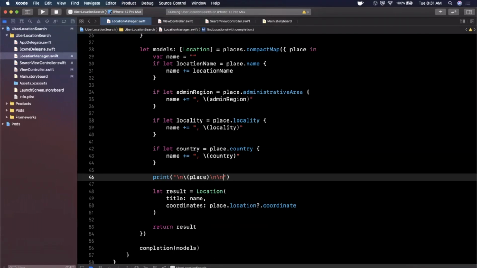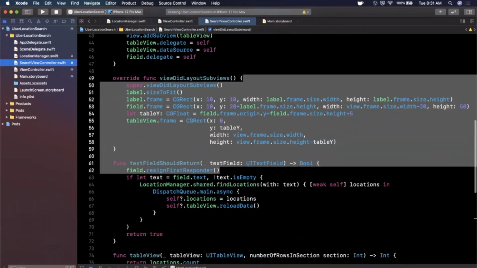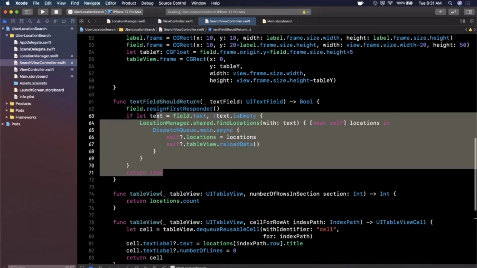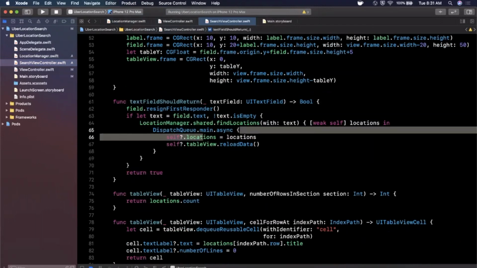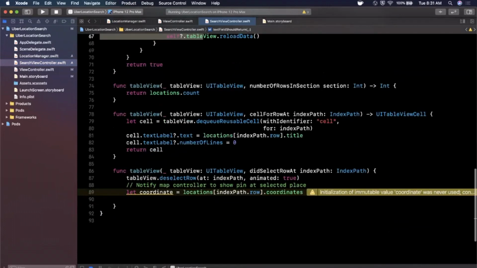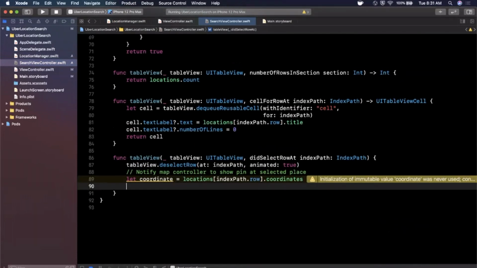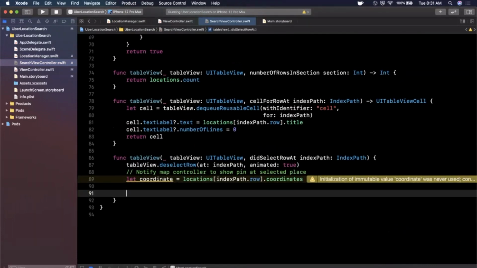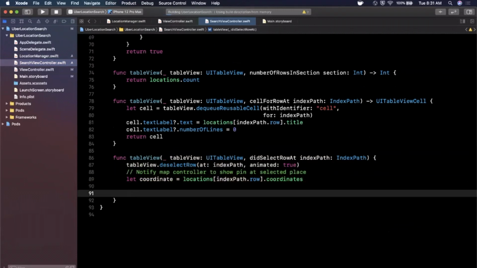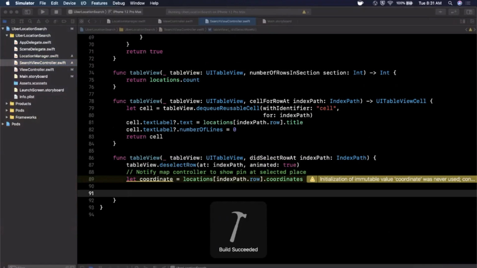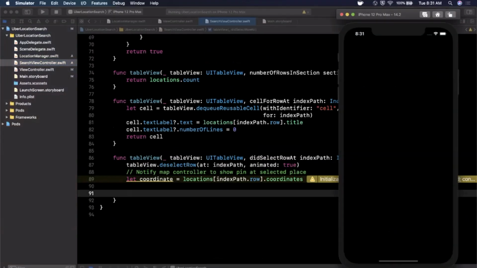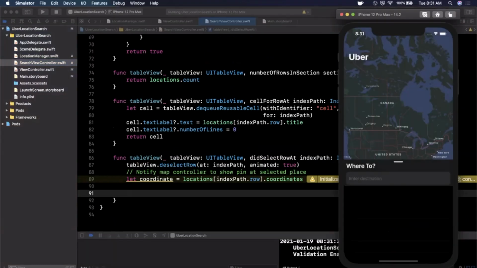Back in our search controller, I think we already hooked this up, but once we call this function and get a result back, we want to update our table view, which it looks like we're already doing. And when we tap on one of these, we want to update our map. We haven't hooked that up yet, but we wrote a lot of code, so I'm going to hit the play button, and I want to see something working first before we move forward. So cool, we have this here.